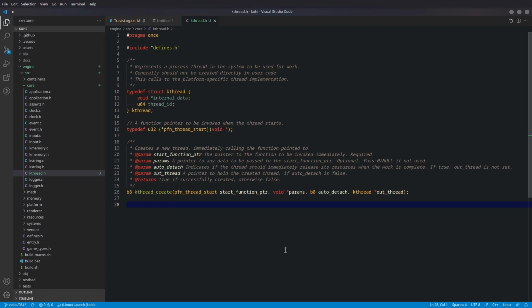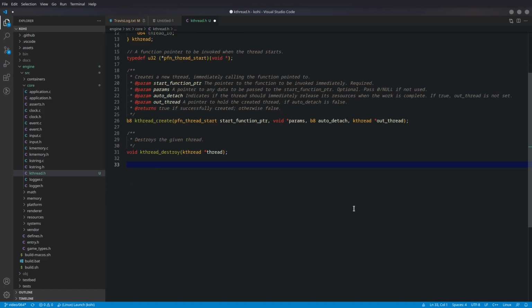Okay, so since we have a create, obviously that means we have a destroy. It just takes a pointer to the thread to be destroyed. We can also manually detach threads. So that just means automatically releasing its resources when work is complete. So this detach is essentially what we're going to wind up doing because we don't want the main thread waiting on our job threads. Our job threads are going to run in perpetuity. And so we don't actually want our main thread to be waiting on that. So we're actually going to wind up doing this detach.